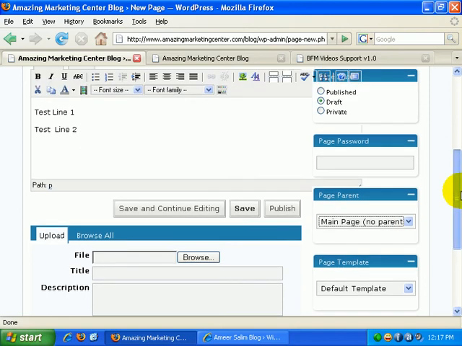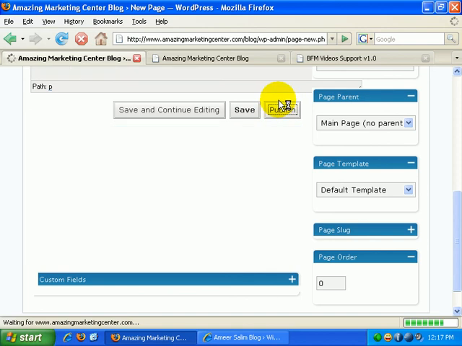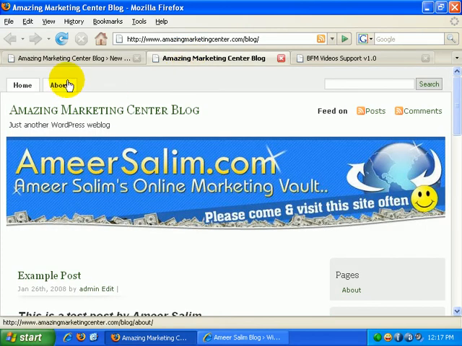Okay, now once I have everything, I just click on publish. And there you go, the page has been saved. Now let's refresh. You will see a new tab. There you go, test page.